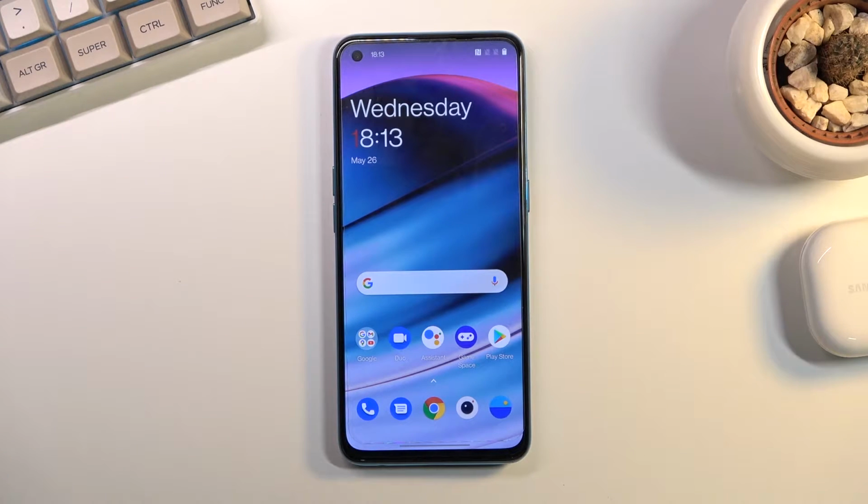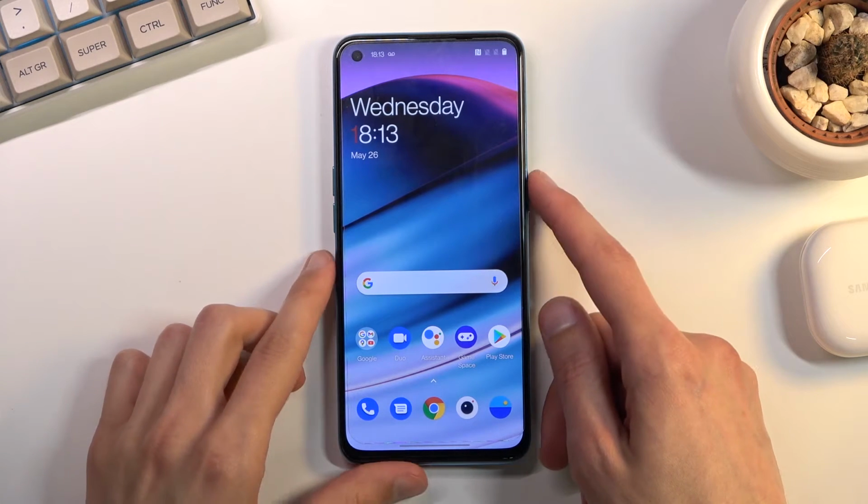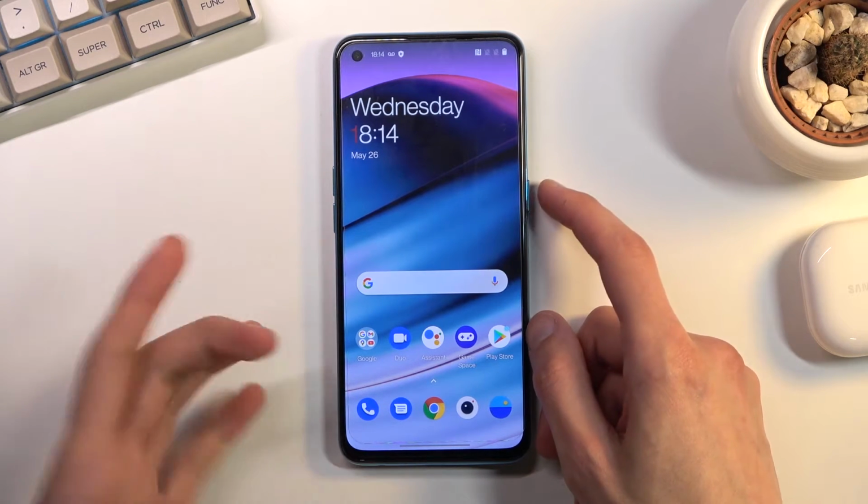Welcome. In front of me is a OnePlus Nord CE 5G, and today I'll show you how you can hard reset the device through recovery mode and also remove a screen lock if you have one that you just don't know, so you can't access your device.